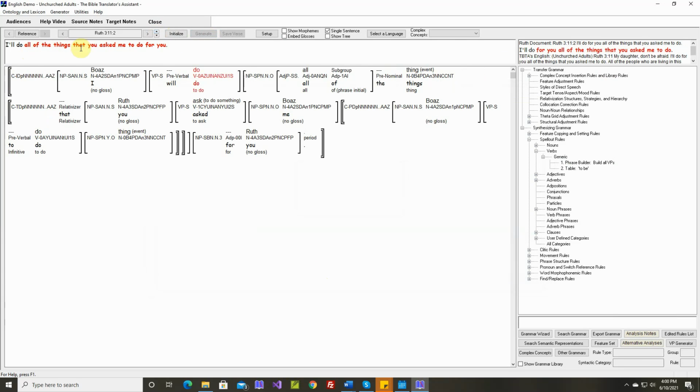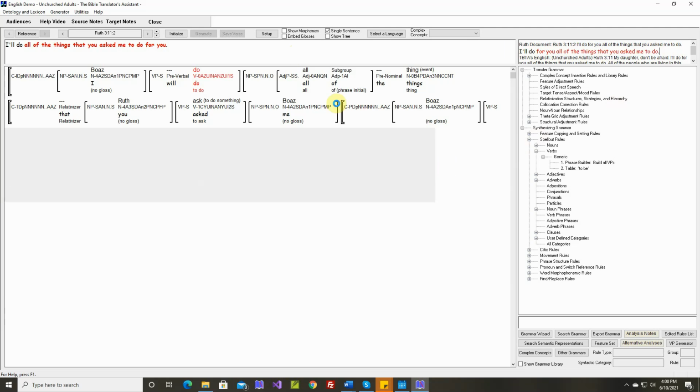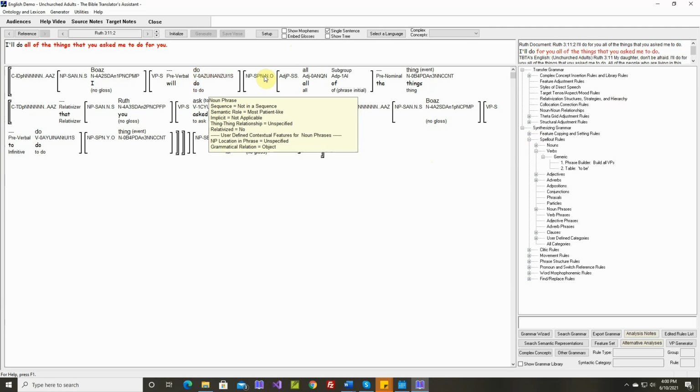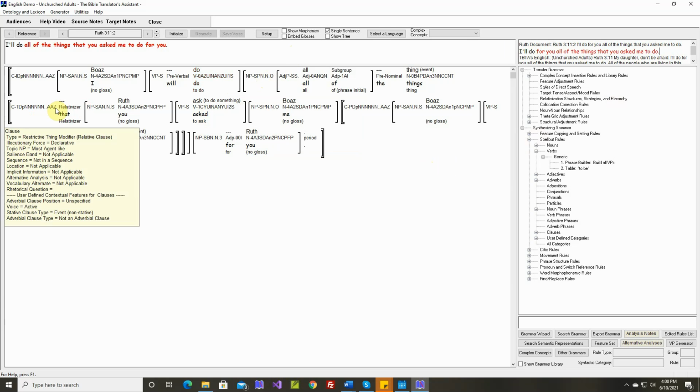I'll do all of the things that you ask me to do for you. I'll do for you all of the things that you ask me to do. Okay. Here is an object noun phrase. It's heavy. It includes a relative clause. Right here. This object noun phrase includes this relative clause.